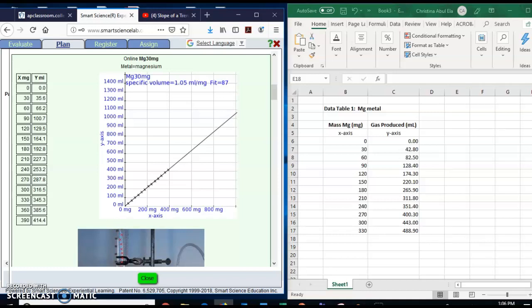Welcome. This is a recording to show you how to create a chart, a scatter plot graph, a trend line or best fit line, and then to calculate the slope using Excel.